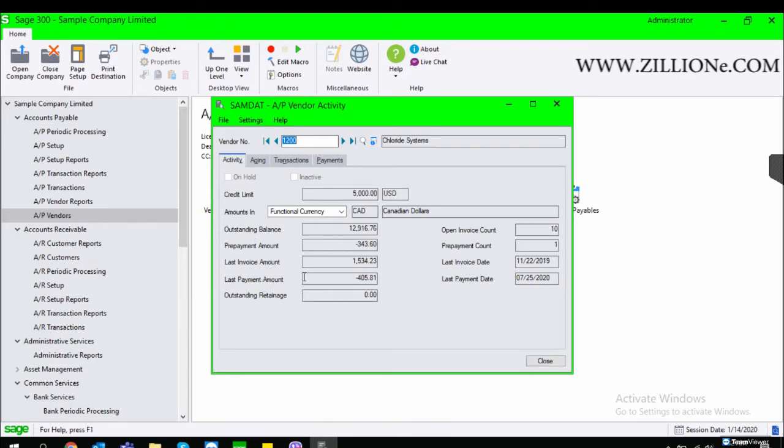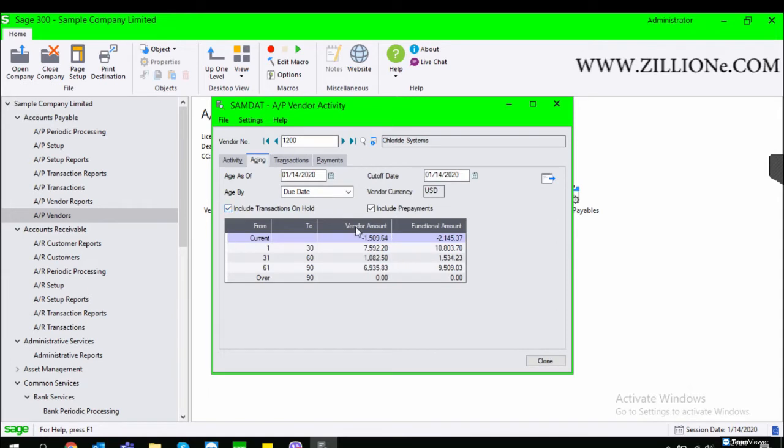Outstanding balance, prepayment amount, last invoice amount, last payment amount, outstanding retainage, and the vendor currency, and everything is shown in this tab. And let's move on to the aging tab.